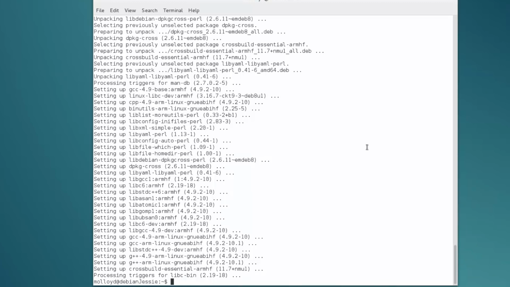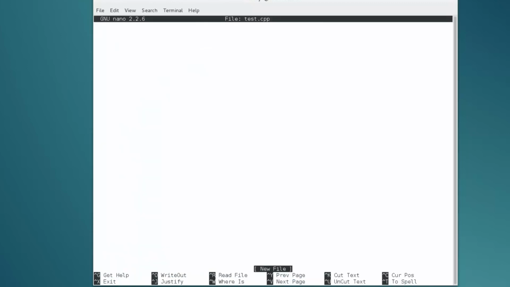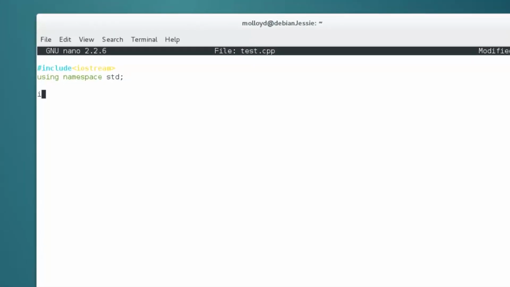So I'm in my root directory. Oops, jumped out. So there's nothing here, it's a brand new image. I'm just going to create a test C++ file just to test the application. So we can just go nano test.cpp, and type #include <iostream>. Oops, that's kind of yellow. Using namespace std; int main.